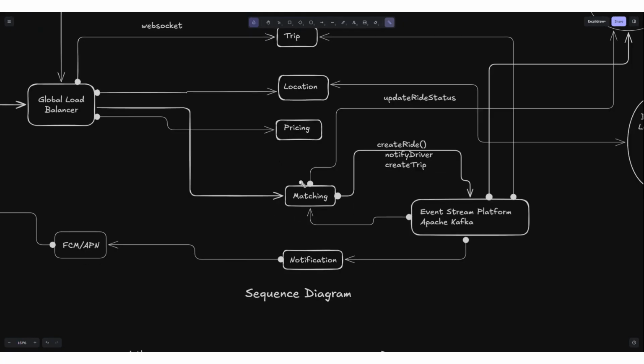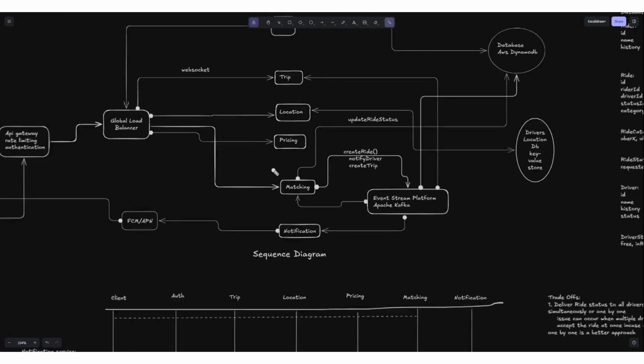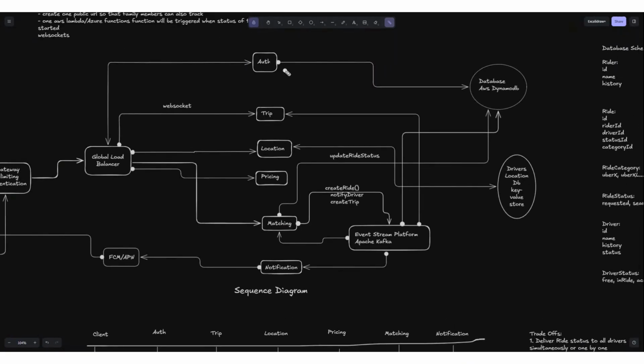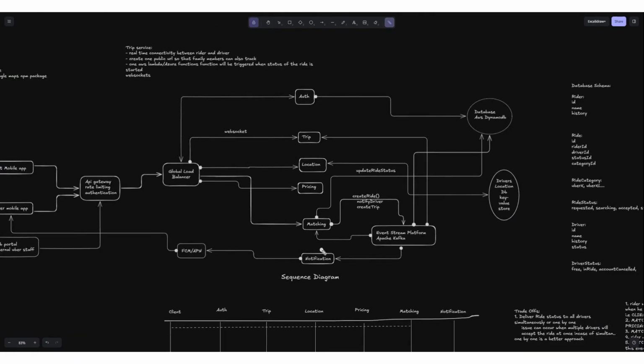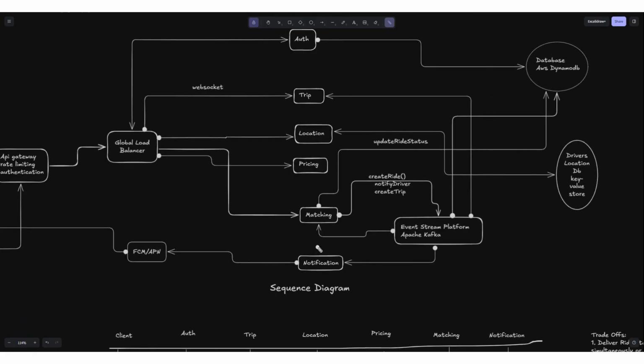And then comes our main matching service. This will be the main match service, like the main function of the Java class. This matching service will be handling the connections between all of our other microservices. And then the notification service will be sending notifications to the drivers and to the clients during the ride and after the ride. So yeah, that's how it will be.